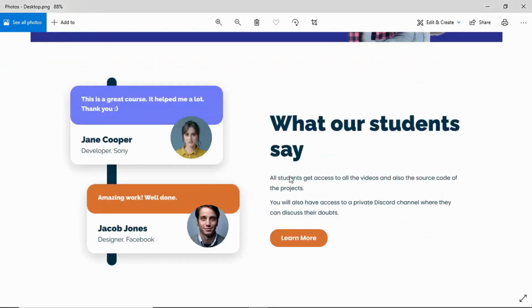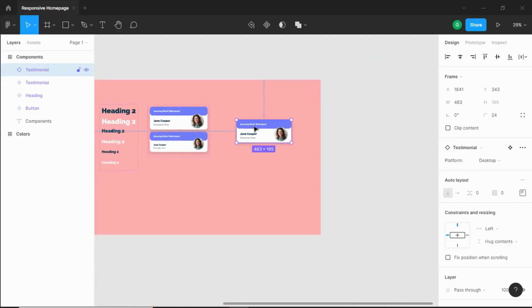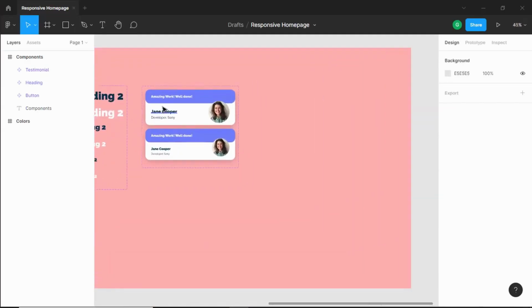Alright, now in this video we'll create the component for this course card over here. So we need to have this image, we need to have this text, and also this duration over here. So we'll create a component for this course card so that we can reuse it. So let's get started. Alright, let me just delete this instance of this component over here, and let's start creating the component for the course card.